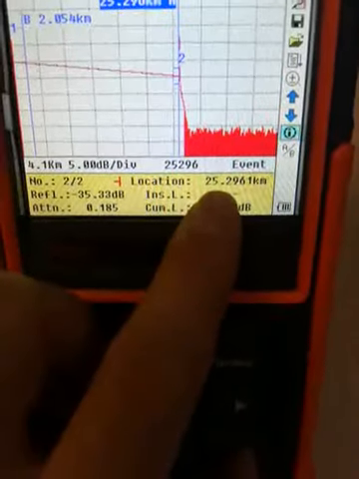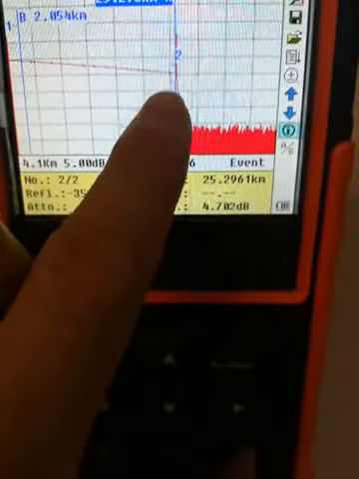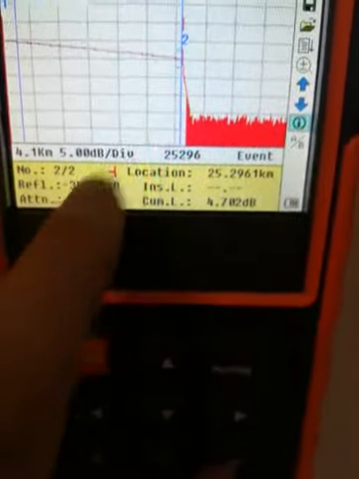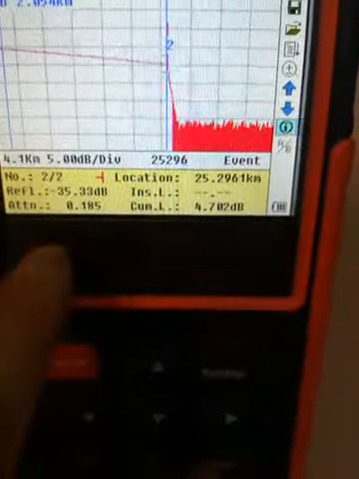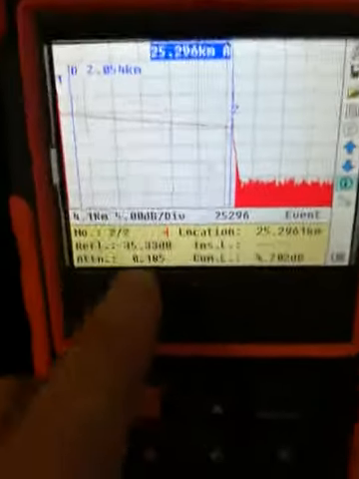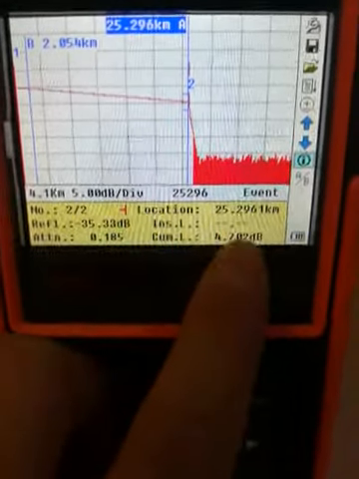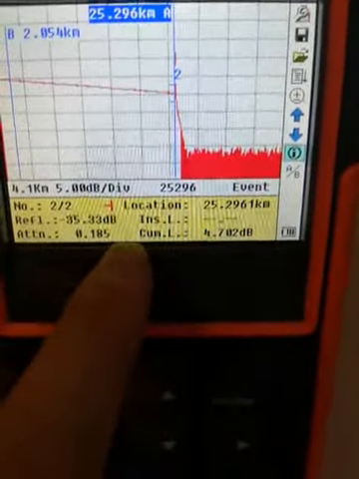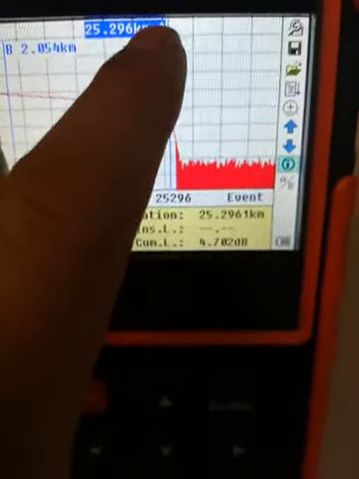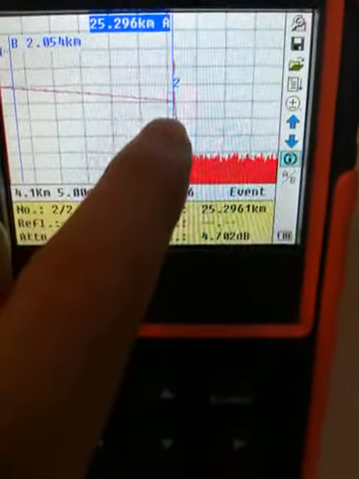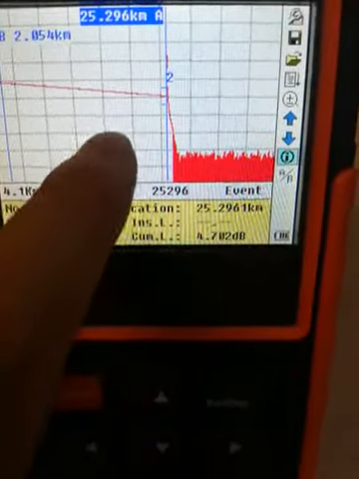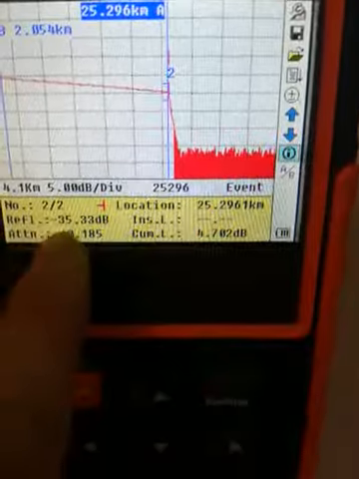And we have the location of the fiber event, which is 25 kilometers for this one, and we have the reflection of this one, and attenuation from beginning to the end. So here is some very necessary information I would like to share with you. Reflection means the reflection value or strength of the reflective events. For splice loss or macrobend which has no reflection, you will see nothing right there.